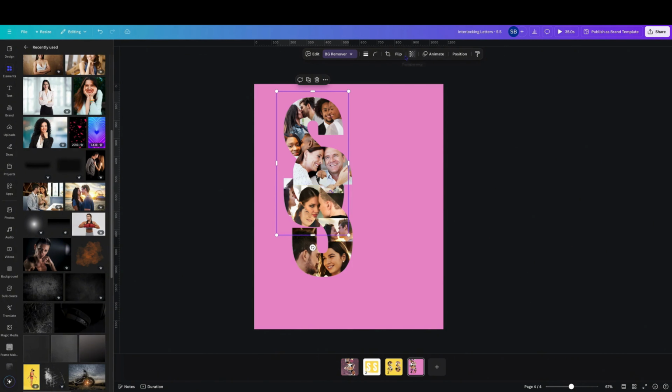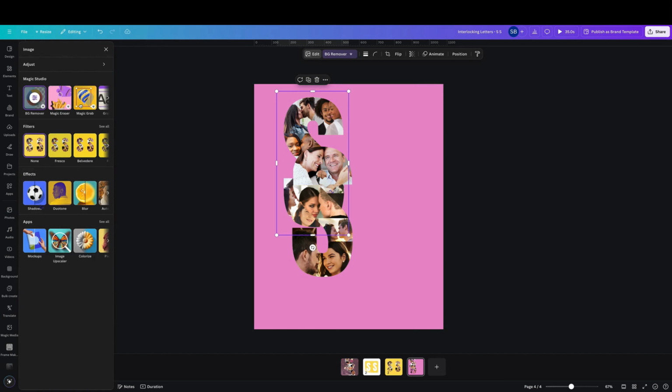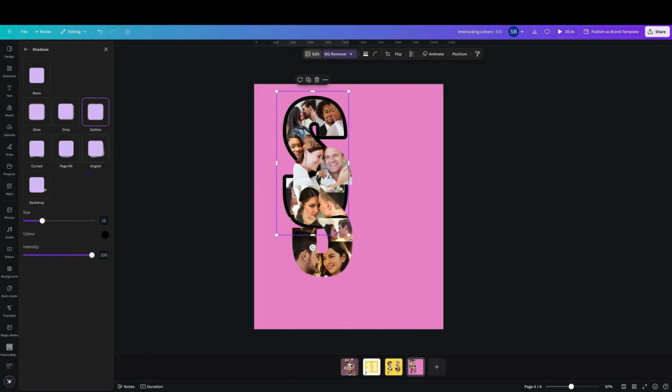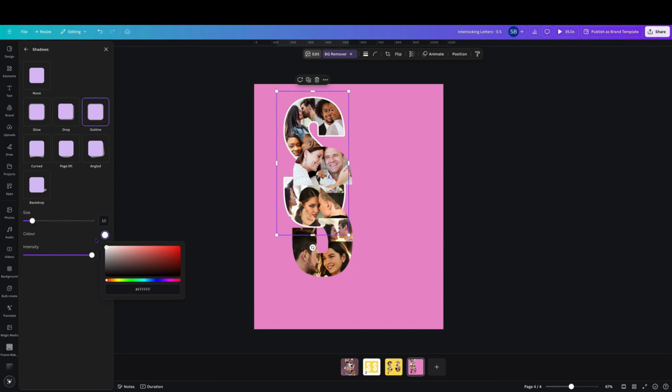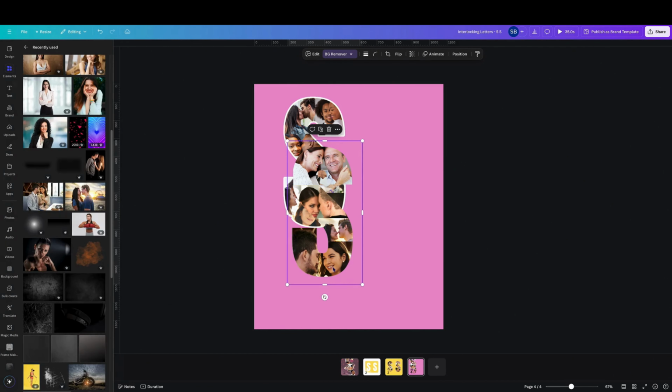And I want to come over to, what do we want to come over to? We want to come over to edit. We want to go to shadows. We want to put an outline, and we'll drop it down to 10, and we'll make the outline white like so, and we'll do the same for this one.